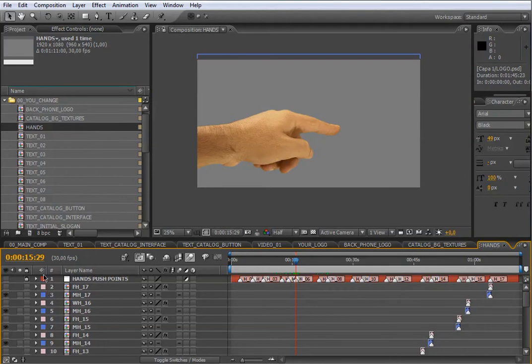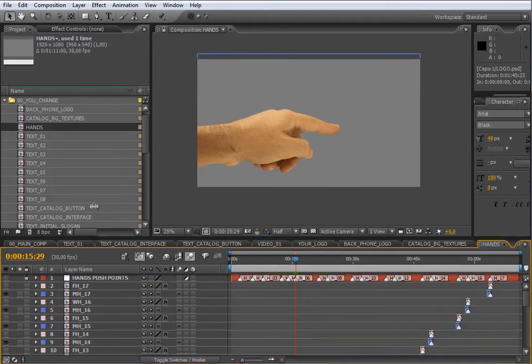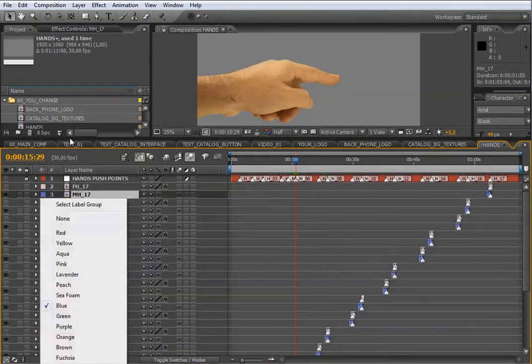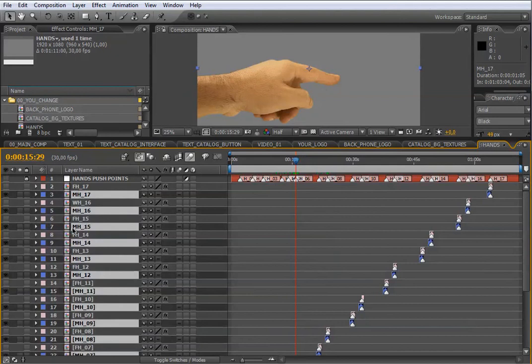Now all the male hands are visible. To switch off all the hands at the same time, you only need to click inside one of these little blue squares here and choose Select Label Group. That way you're gonna select all the male hands with just one click. Now switch off all the hands using the eye icon here. Using the same method, we're gonna select the female hand and switch on all the hands at the same time.